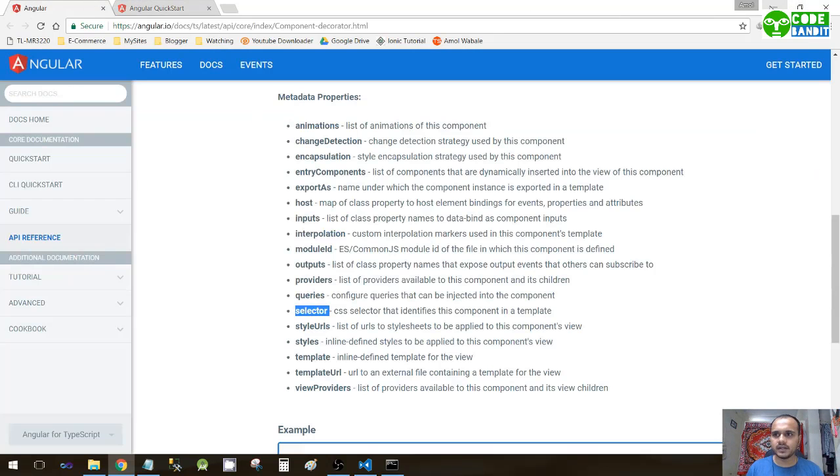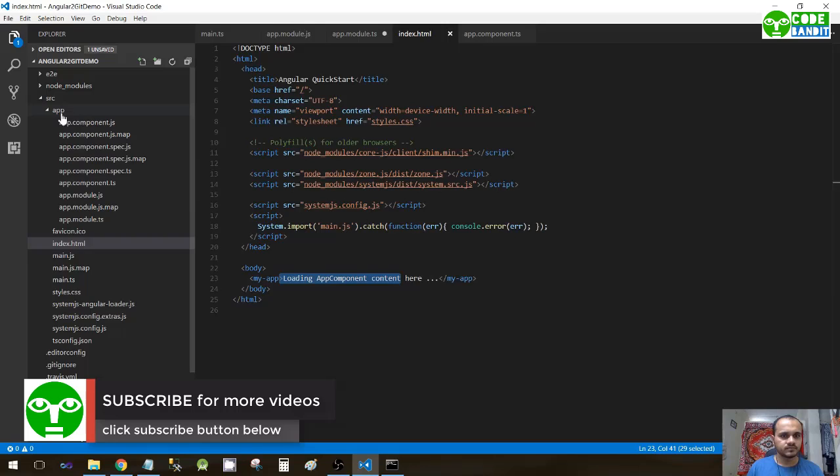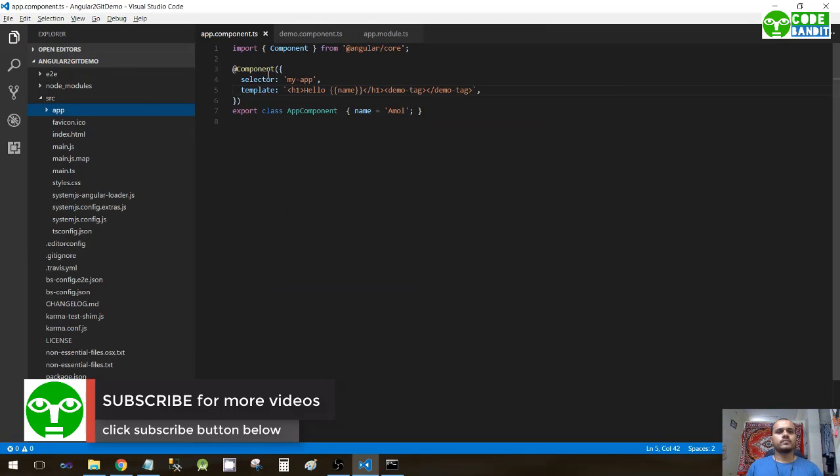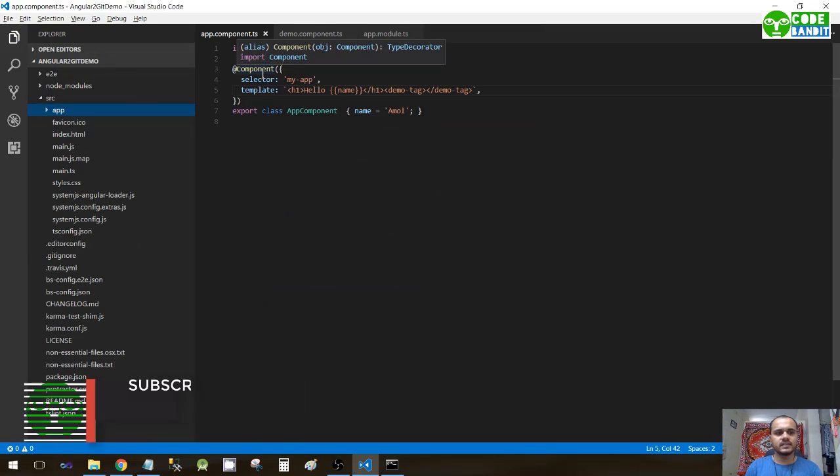So this is the complete flow of the project. Okay, so in this tutorial we have seen the flow of an Angular project. That's it for today.